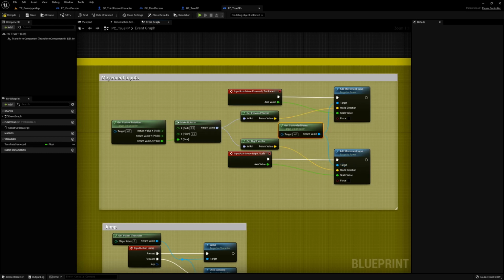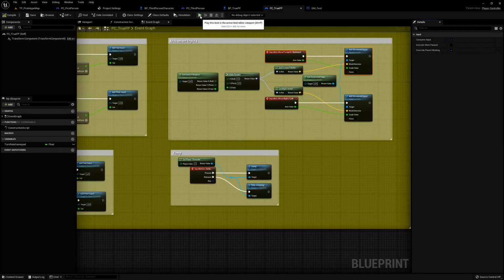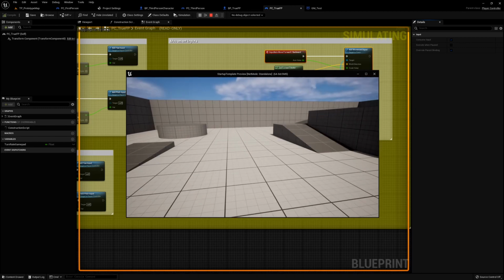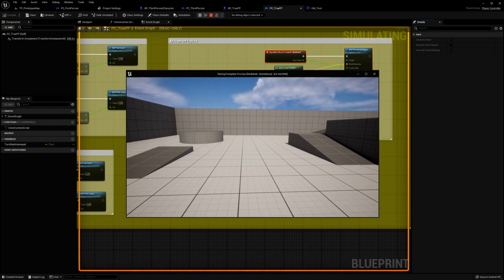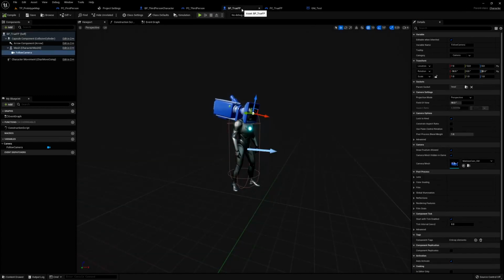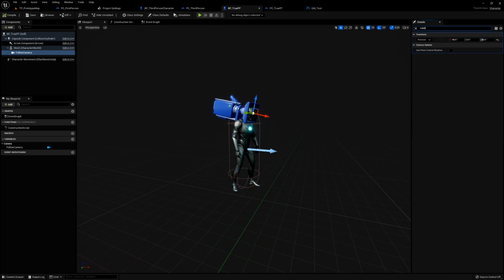Compile and save it, then start the game to see what we have. First thing you'll notice is the nauseating fact that the camera is moving way too much. Next, you'll notice that we can't look up or down. Exit out and head back into the player character. Select the follow camera, and in the detail setting, search for rotation and enable the use pawn control rotation.